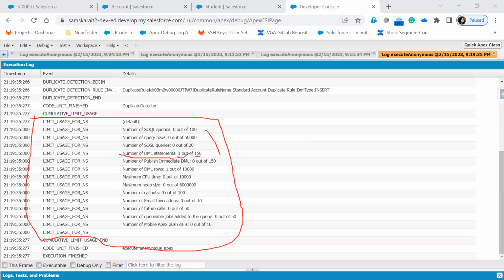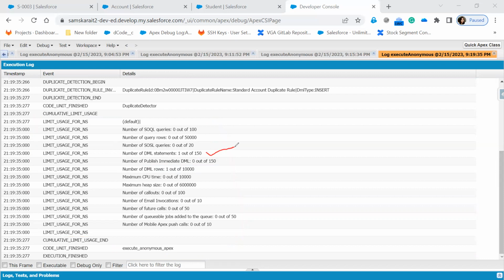If I have written Apex code that has 151 DML operations, as soon as it sees this limit, it will immediately error out saying there is a limit exceeded. So right now, how many got executed? 1 out of 150. That means we have done one DML operation, which is an insert. And number of DML rows, 1 out of 10,000. How many rows? Only one record we have inserted. Only one row. That's it.